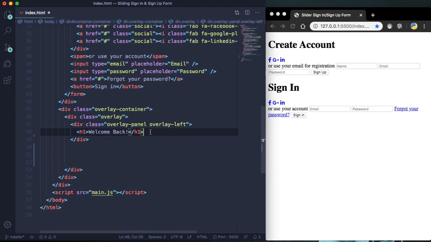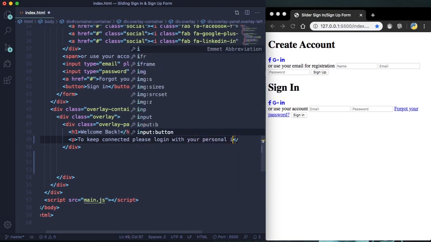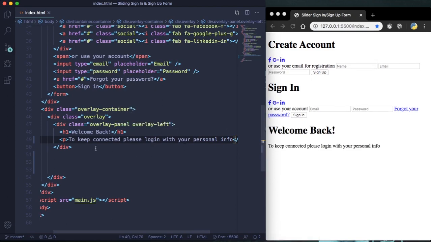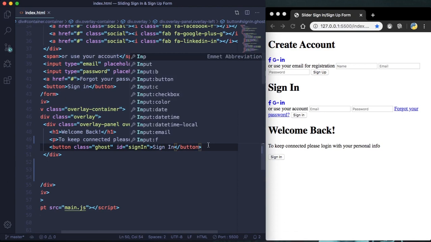We're gonna have also this paragraph here. All right. And it's time for us to have our button here. This one is different. This one is gonna have a class of ghost and also ID sign up. We're gonna be using that in JavaScript. Okay, the text is sign in.